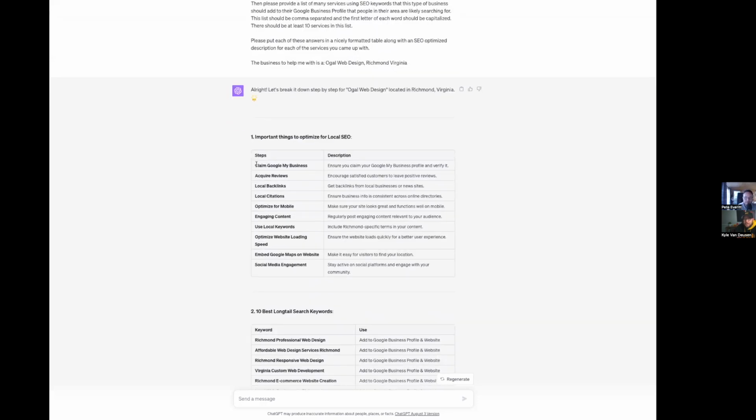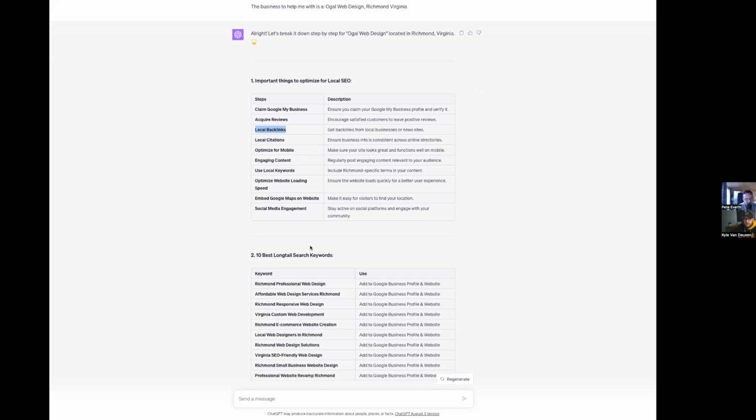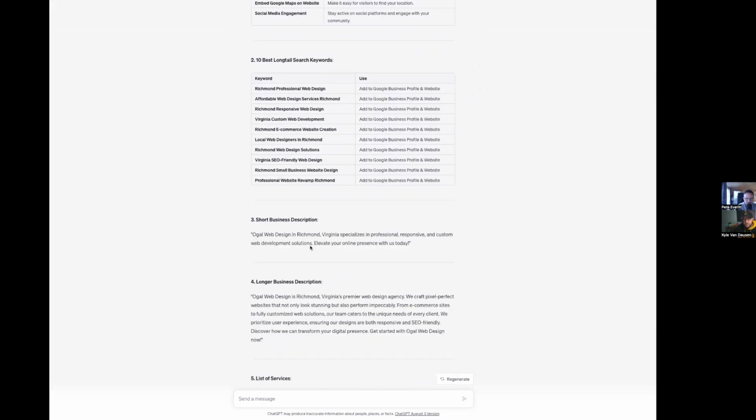So again, important things for local SEO: claim your Google My Business. Well, that's a bit pointless because it's already done, because we asked it to review the Google My Business in the prompt. Acquire reviews, look at backlinks. These do feel like they've just been regurgitated every time somebody's asked for a local audit.